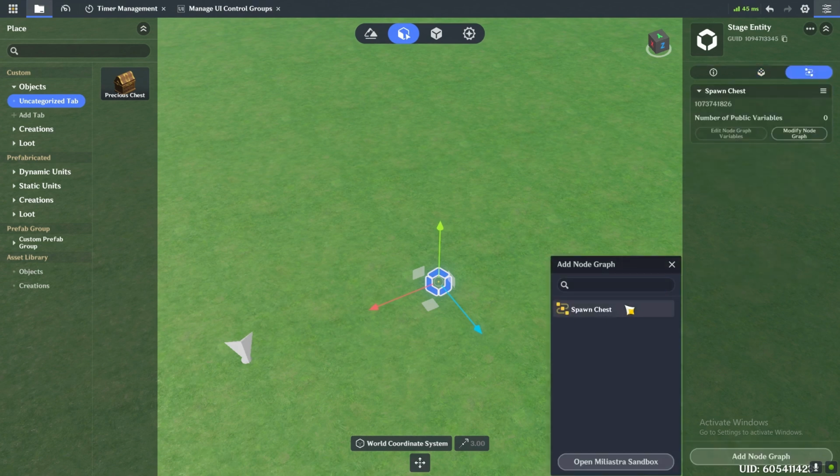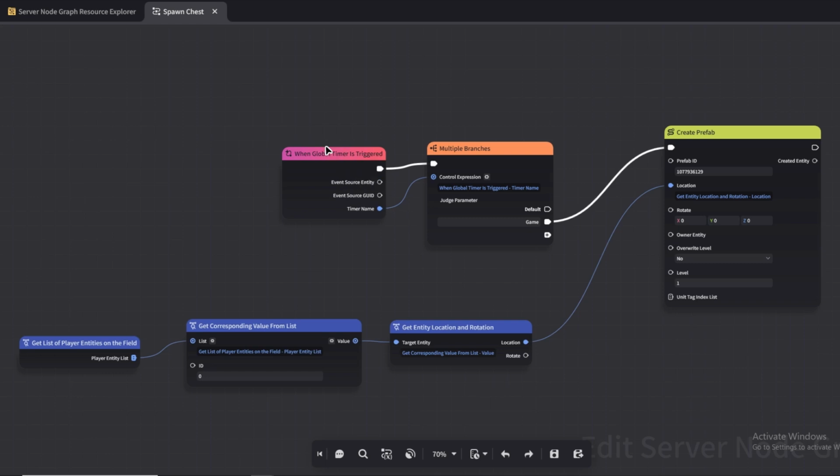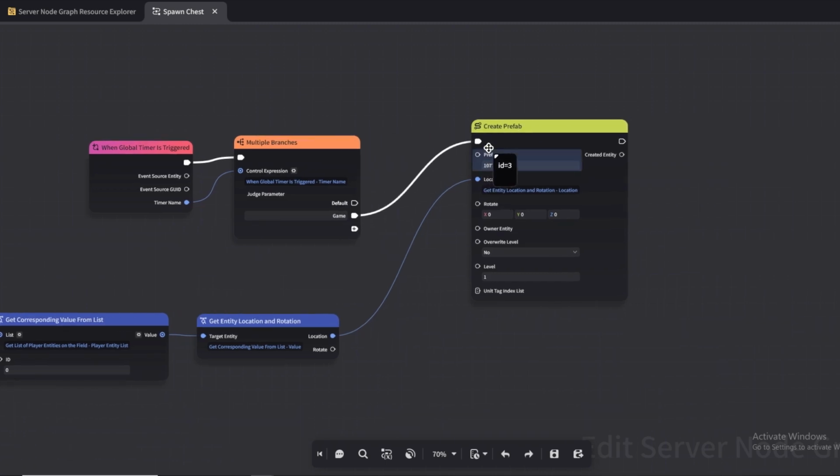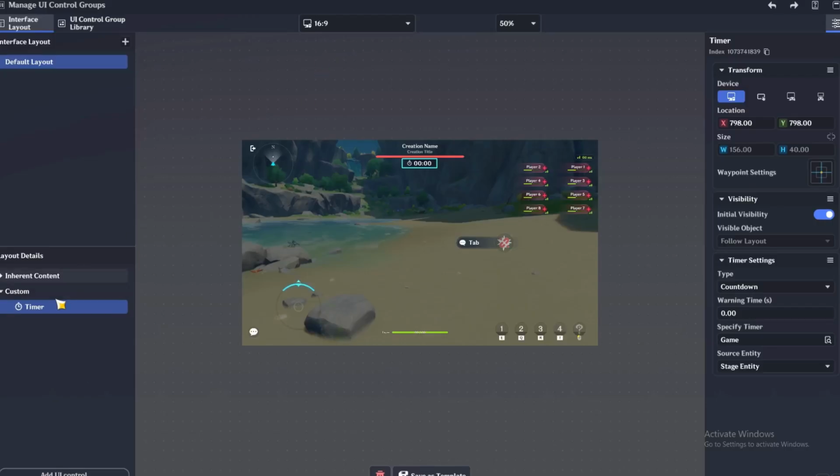And the way that node graph looks is just like this. The global timer reaches 0, it checks if the name matches the actual timer that we're looking for, and it just spawns the chest on the player's location. And this is what the actual UI looks like.